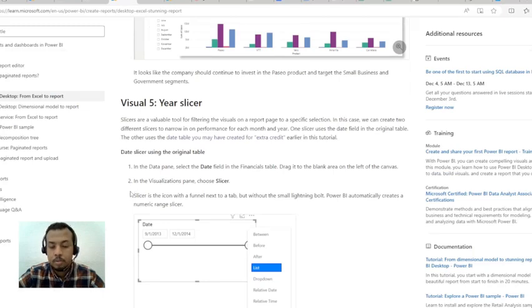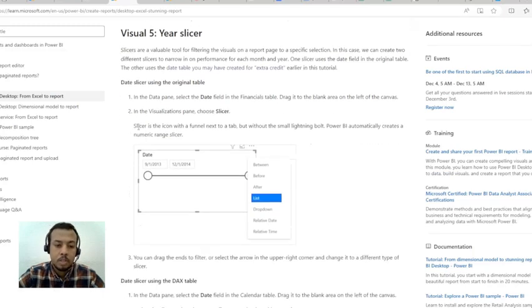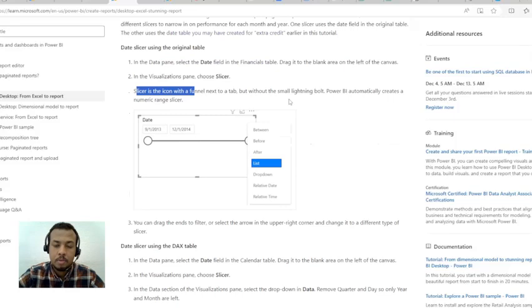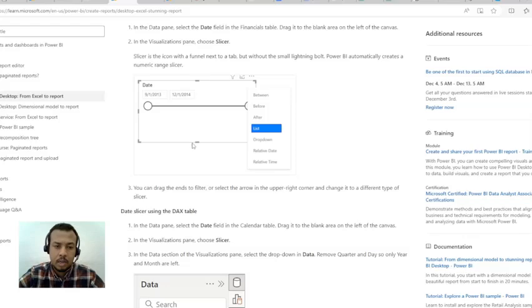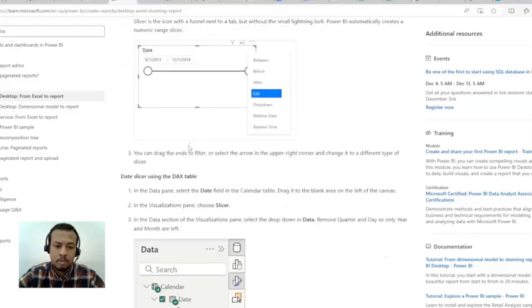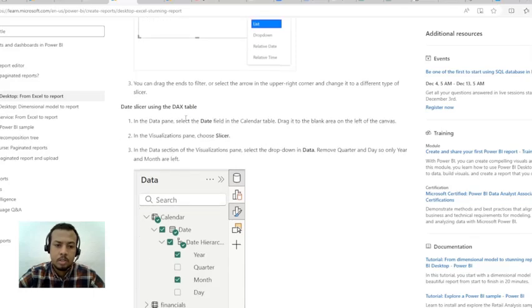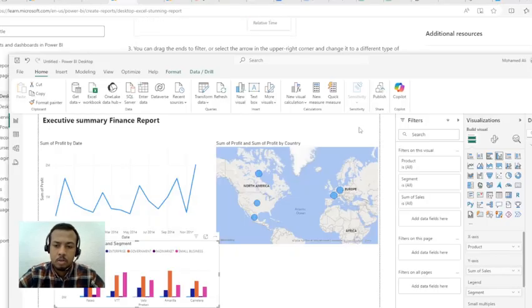Then what we have to do is like we have to create a slicer. Well, a slicer is really important in Power BI. So a slicer is the icon with a funnel next to a tab. So Power BI creates a numeric range slicer. So we have to create a slicer, and then what we have to do is that we have to select. We have to do the slicer. You can drag the insert filter or select the arrows in this one. Data slicer using table.